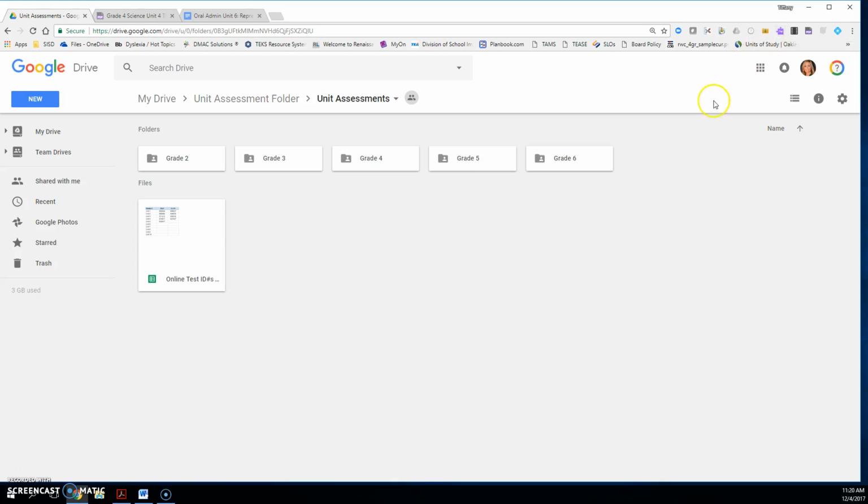When we're using this tool for unit assessments, we need to make sure our unit assessments are in a Google Drive. This tool will not work with a Microsoft Word document. It will only work with a PDF or a Google Doc that is located in your Google Drive.